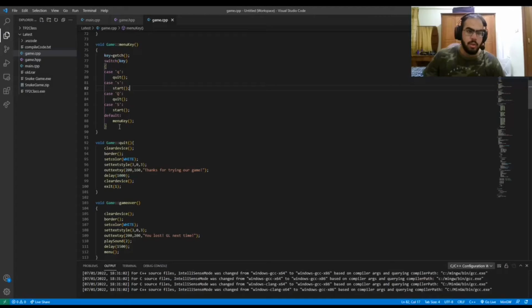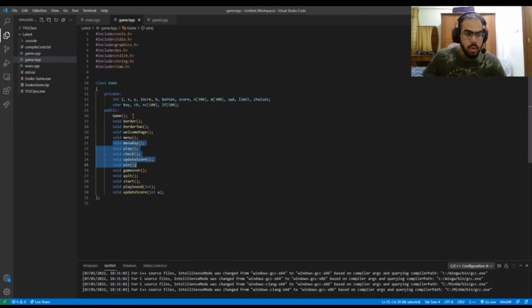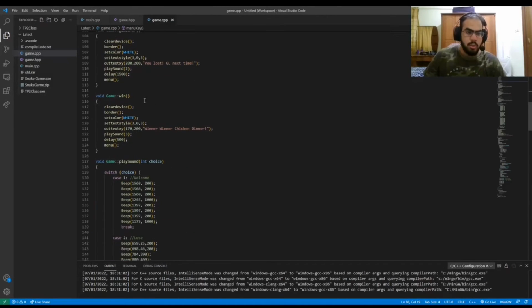The default key: if no key is pressed or it's none of these keys, it will wait again. It will loop and wait for another key to be pressed. The next one is the play function.